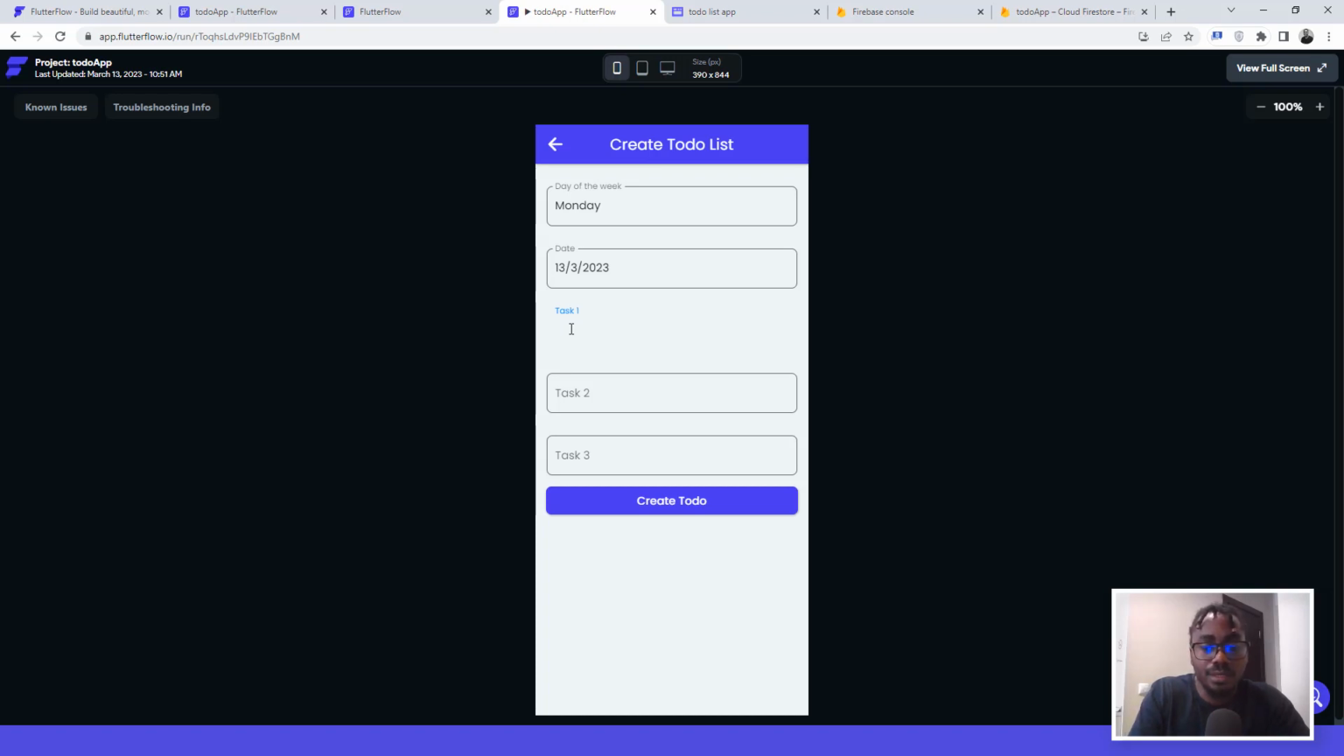Let's say, stop my alarm. Of course, I think that should be the first thing, stop my alarm. So when I wake up, of course the alarm wakes me up, so I stop the alarm, say a prayer, and then brush my teeth. Okay, so I can go ahead and click on create to-do. Then there's going to be a snack bar that says new to-do created.